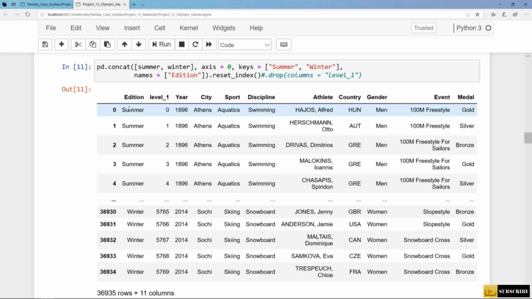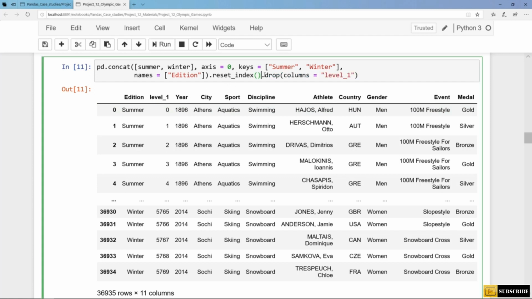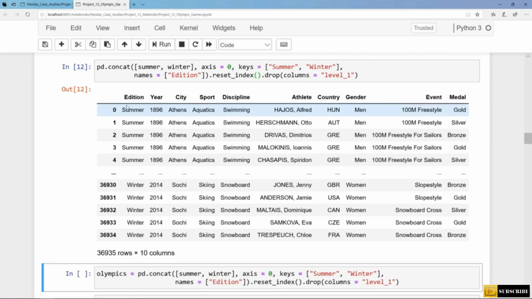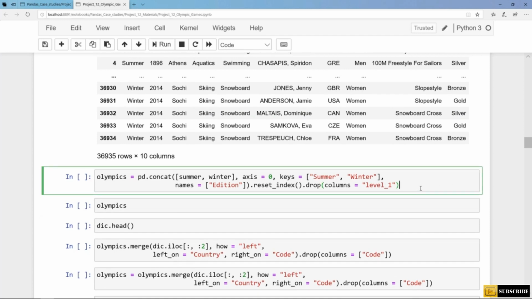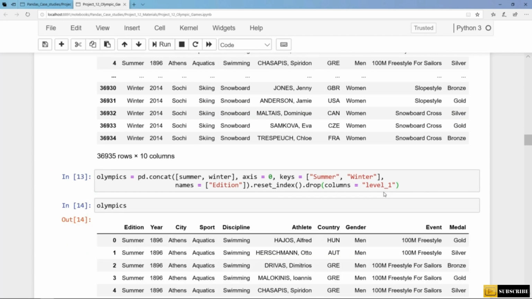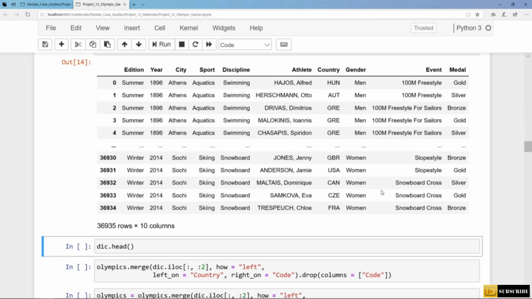And here we have the column addition, but still we have the former inner index level, level 1, and we simply drop this here. So now we have the column addition and a range index. And now let's save the concatenated or merged data frame in the variable Olympics. And here we have included all medals and all athletes that won at least 1 medal in Olympic Games. So no matter if it's summer or winter.